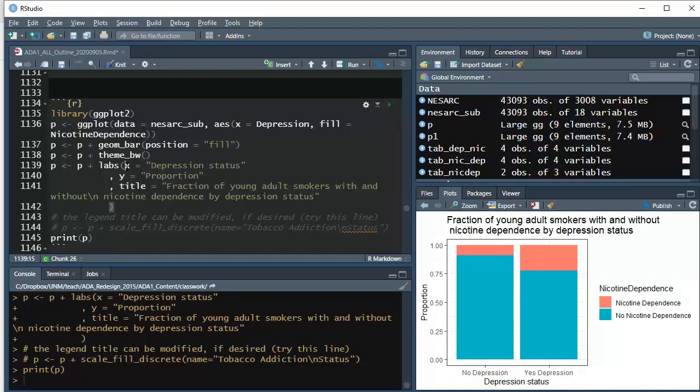So what have we done? We've taken the x-axis and called that depression status instead of just depression. We've relabeled the y-axis as proportion, and we've given it a title. Fraction. Why did I do fraction? Proportion of young adult smokers with and without nicotine dependence by depression status. Okay, I'm fine with that. And this last one is a comment that the legend title can be modified if desired. So over here I've got nicotine dependence. That's my variable name. But I'm going to uncomment this line.